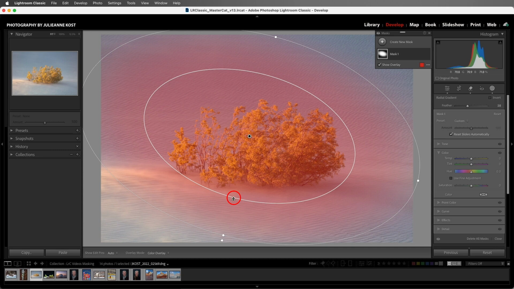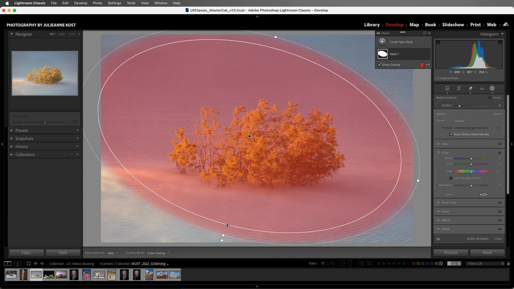We can also drag this red dot. If I drag it inwards, we're going to get a larger feather value. If I drag it outwards, we're going to get a lower feather value, which will give us a more abrupt transition between the areas that are being changed and those that are not.